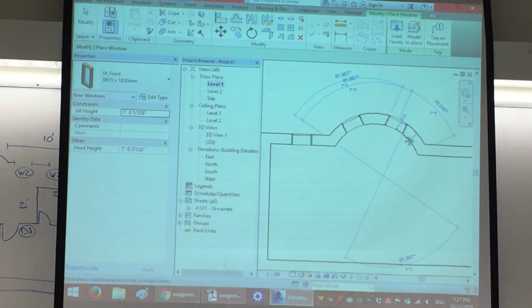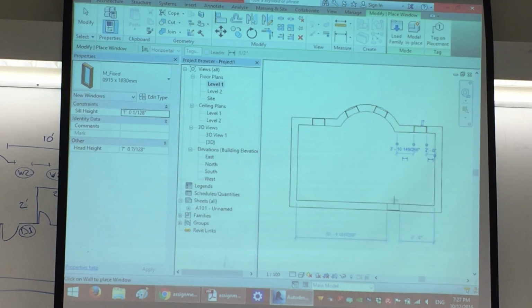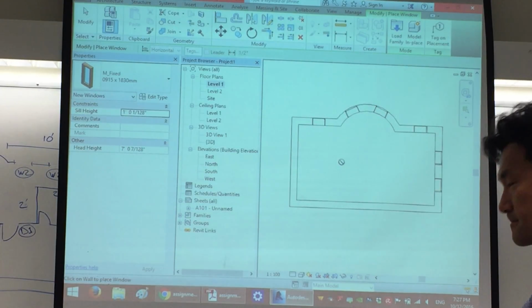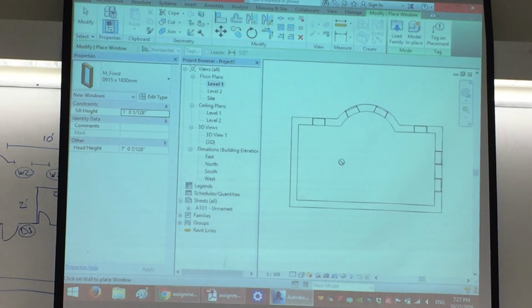In the arc I have 2. I have 1 here. And other 2 here. So when you place in, right now, no. The homework assignment, you can see there is a dimension in the 2nd page.